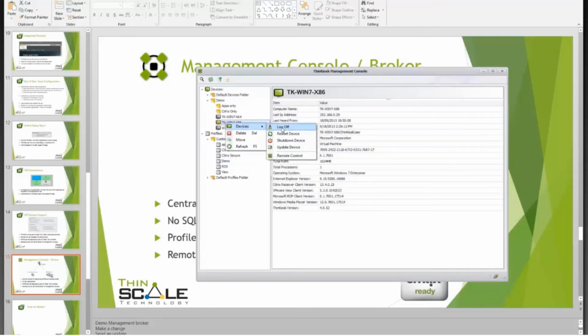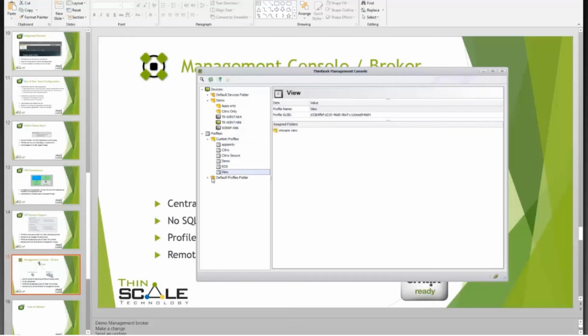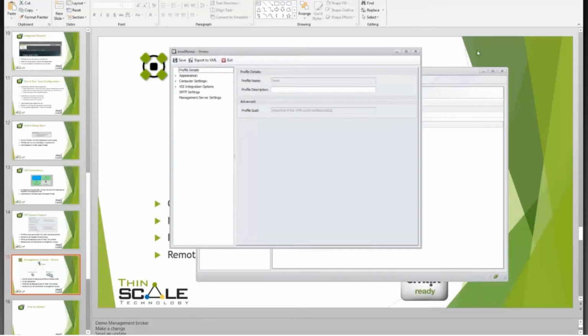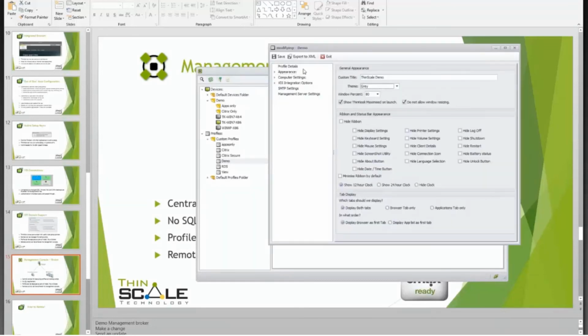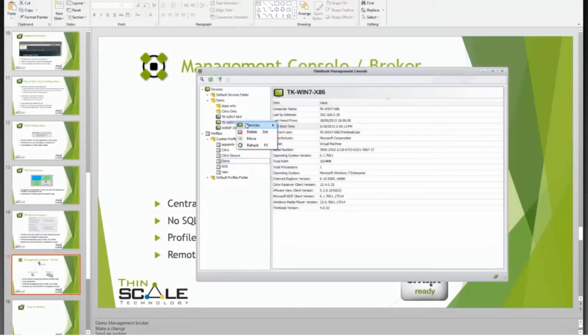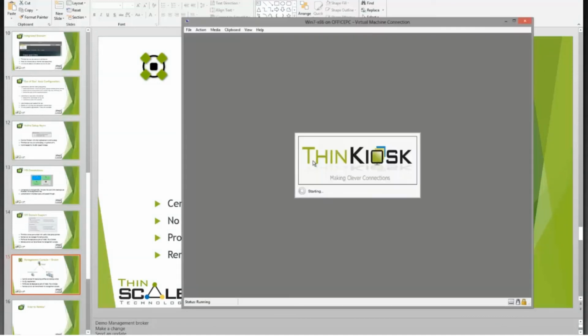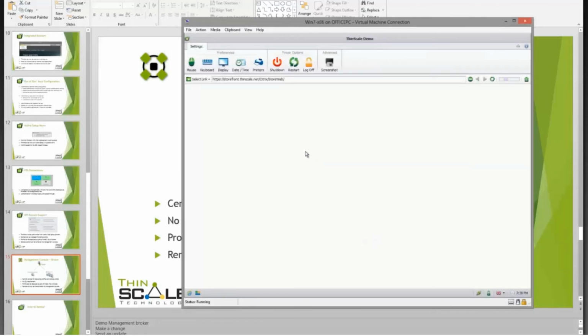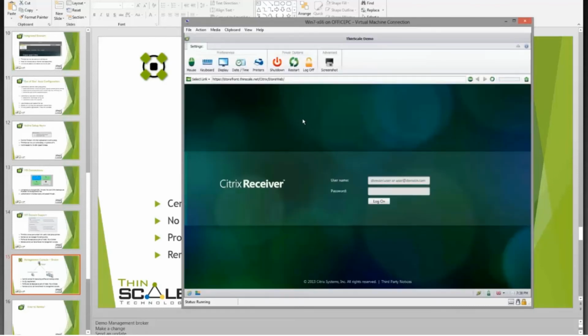We can also send batch commands like log off, restart, shut down, and update. For example, if I change the color scheme of the profile, so then it's appearance, change it to gray, save it, right click, and update that device. If we hop over to the device again, ThinKiosk will start back up in a gray theme, and that is as easy as it is.